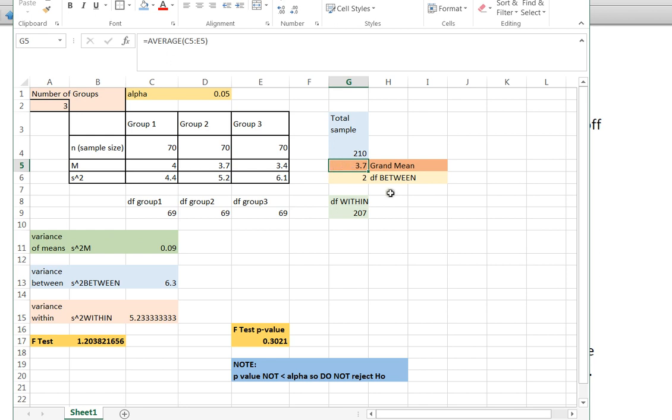And you'll notice that these values are identical to the ones we just went over by hand. I then calculated the degrees of freedom between our groups, which is simply the number of groups, that's A2, minus 1. So that's where that value comes from. Then I calculated the degrees of freedom within. Remember, we said that you can get that by taking each of your samples, subtracting 1, and then adding them all together. So that's why this is the sum of these 3 values, and each of these values is the sample size minus 1.